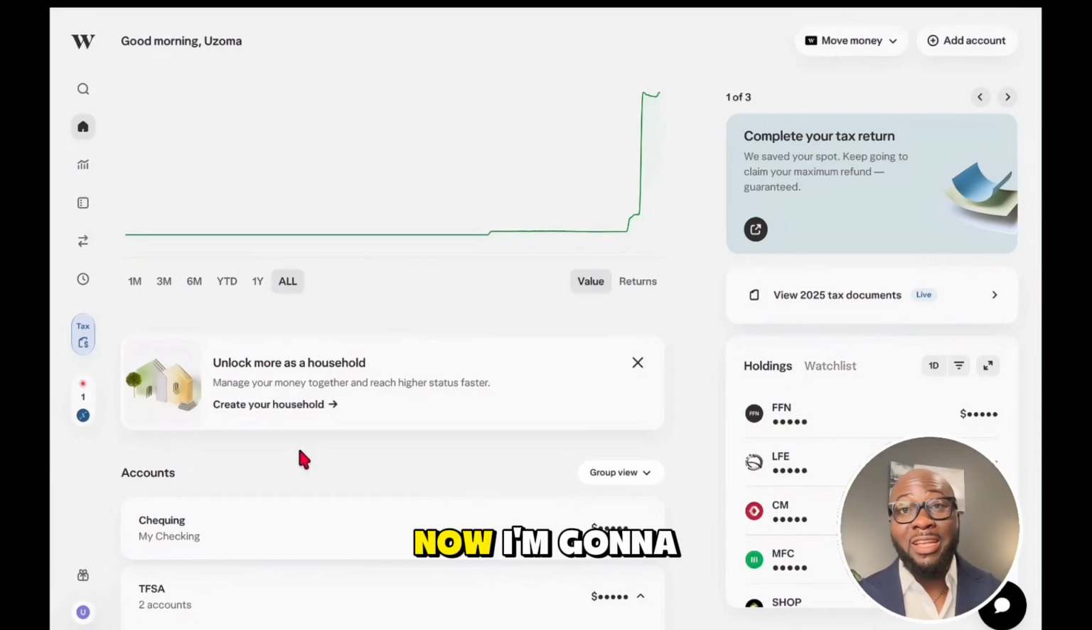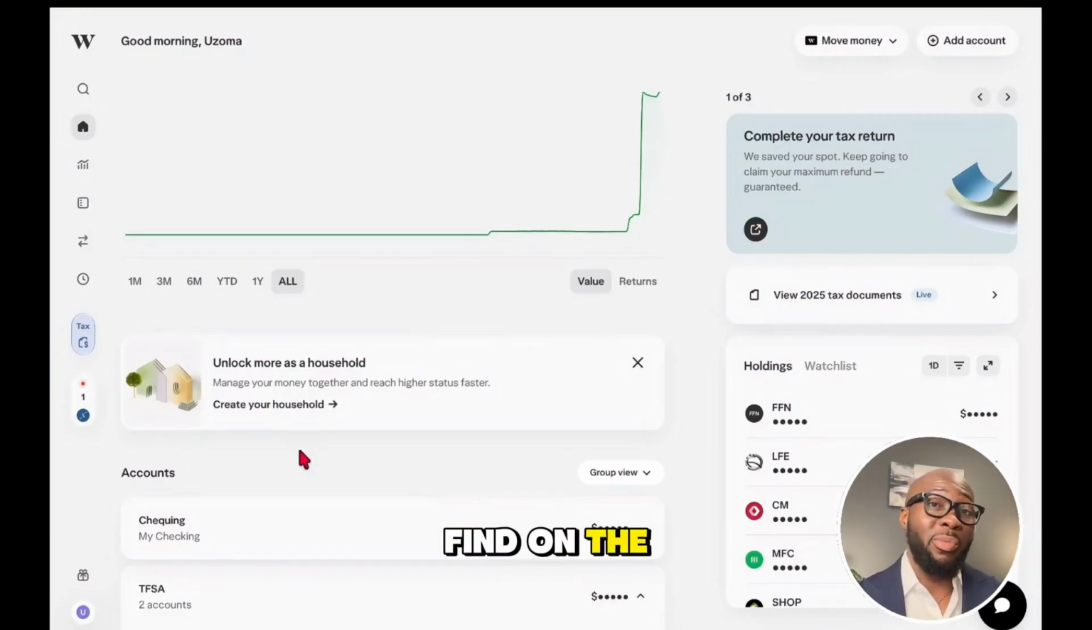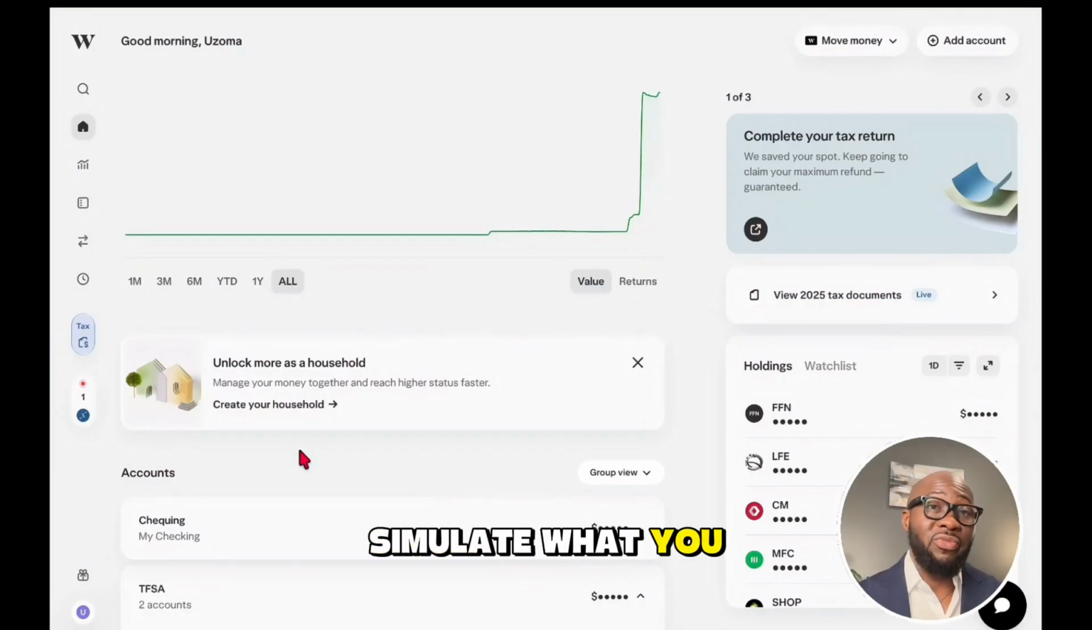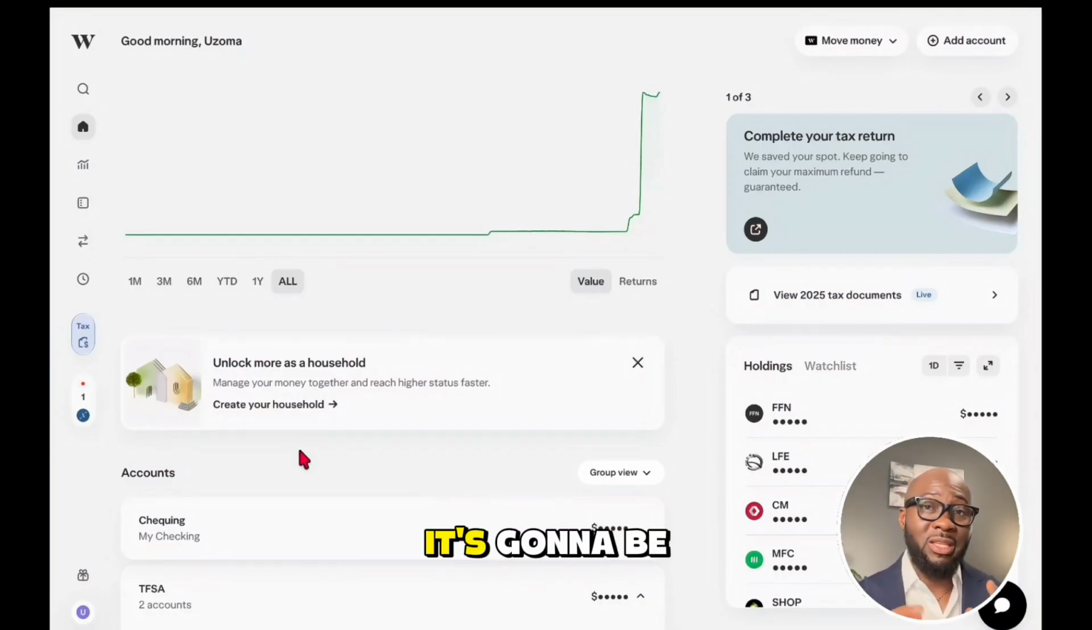Now, I'm going to show you guys how to navigate on Wealthsimple. I'll try to simulate what you find on the mobile app version, since a lot of people also use the mobile app version. Like I said, if you want to see the mobile app version, go to the investoriq.ca. All right, but for this purpose, I'll try to simulate what you find on the mobile app version as well. It's gonna be interesting. Make a note because you're gonna need this.